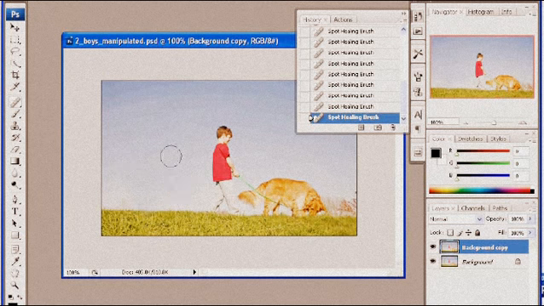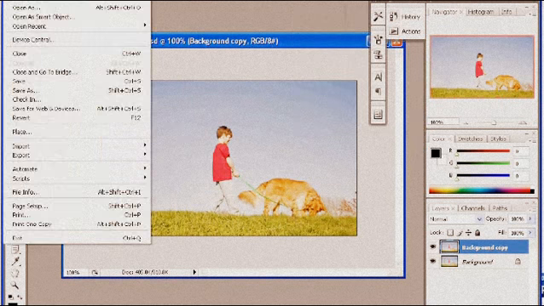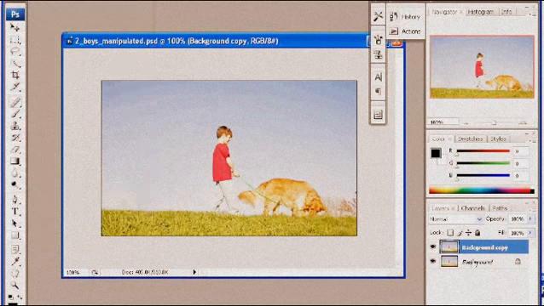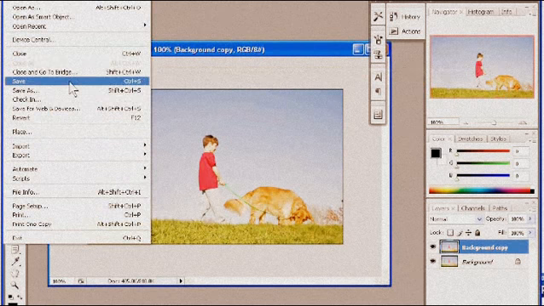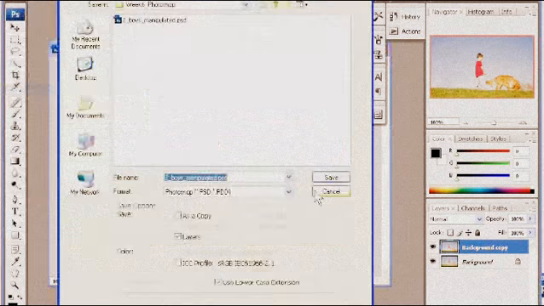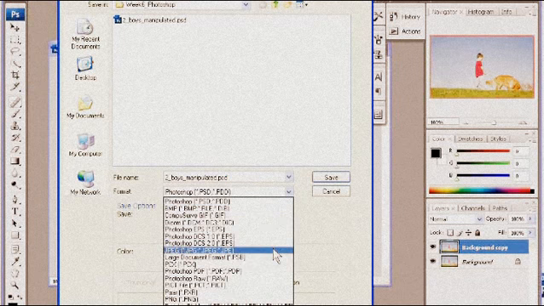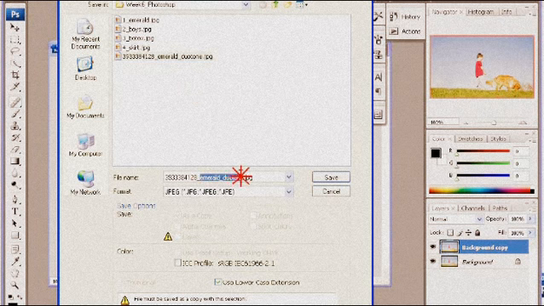Now we are done with this assignment. Don't forget to save this file. Well, since we have multiple layers in this job, our computer will force us to save it as Photoshop or PSD format by default. So we will save one as PSD and save it again as JPEG. Select Save As and choose JPEG format.